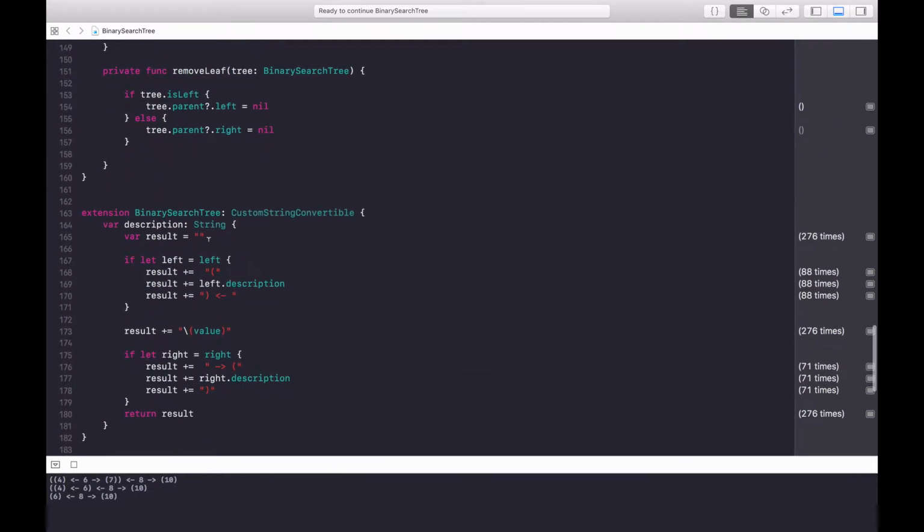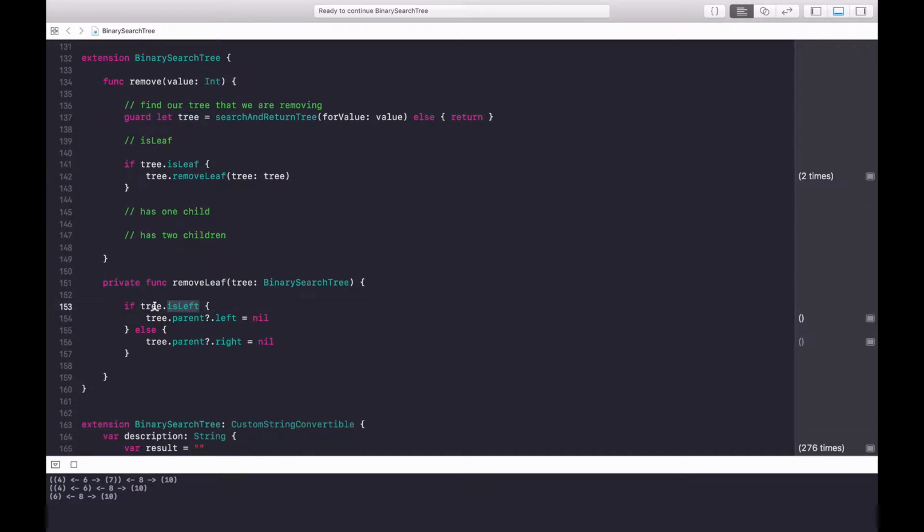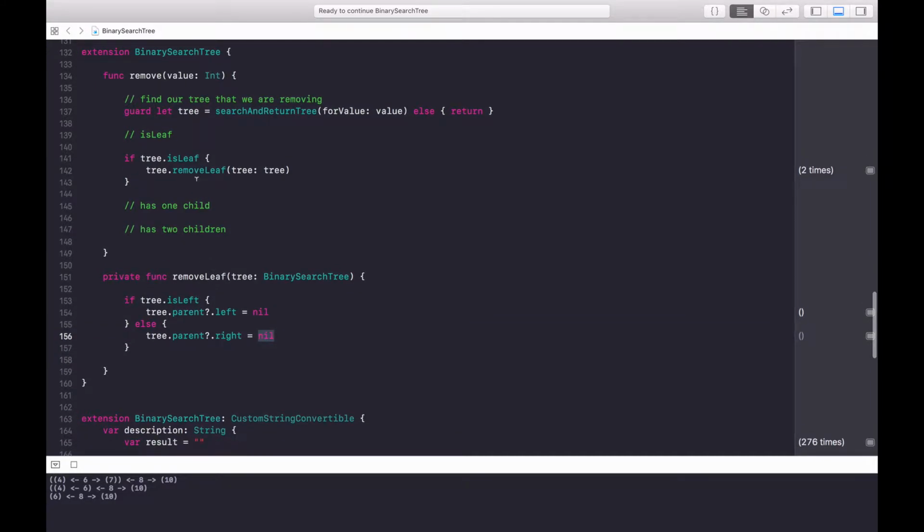So I'll just go over really briefly what we just did. We're asking our remove function if the tree we're trying to remove is a leaf, and that tree is the tree that we get back when we do the search and return tree function that we did in part 1. So say we were trying to remove 7, it's just going to give us back the tree of 7. And then down here we're saying if tree is left, no it's not, 7 was on the right side. So it's going to say tree.parent.right equals nil. The 7's parent was 6, and we're setting the right value, which was 7, to nil in order to delete it. So that's what was going on there.